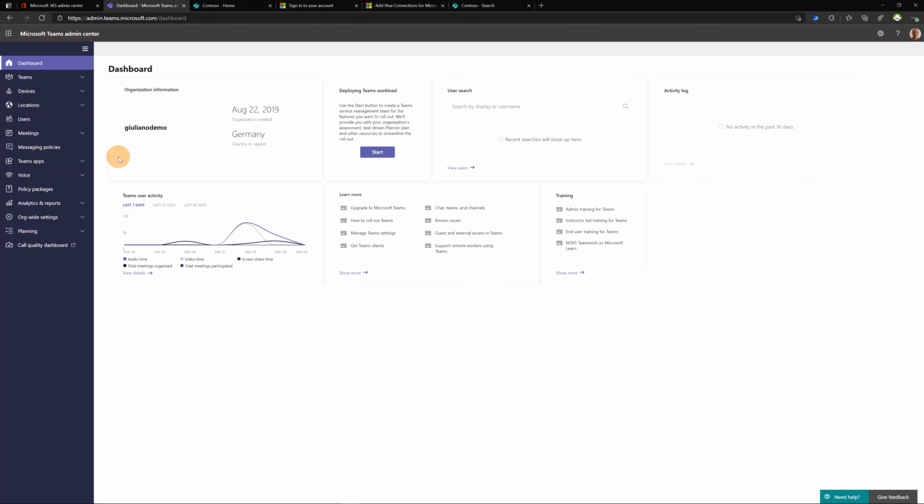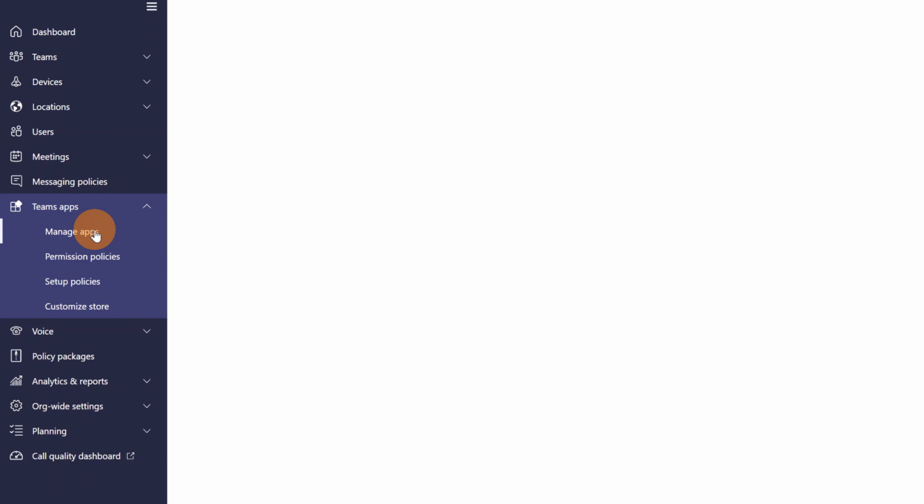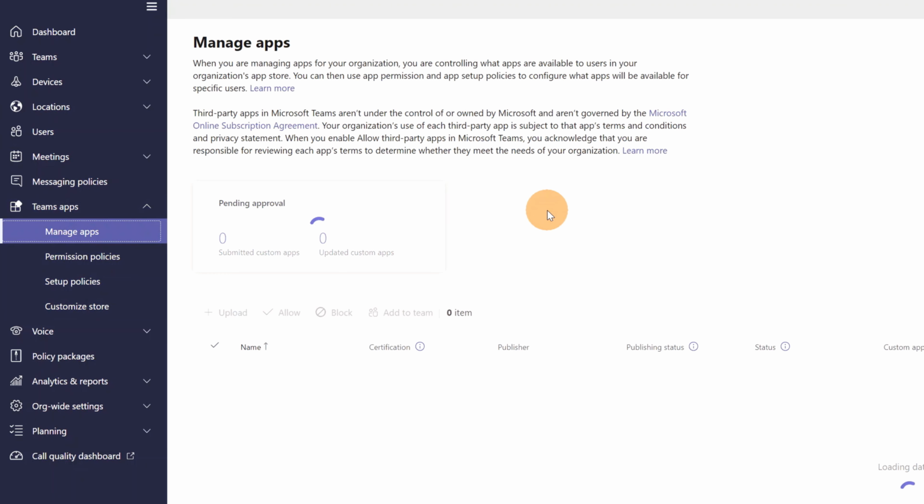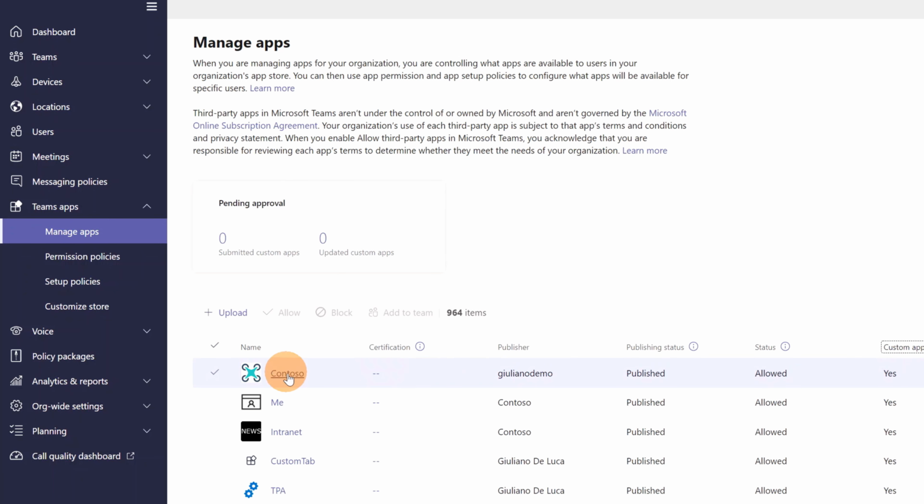I am now in the Teams Admin Center. I have to click on Teams apps, then Manage apps, because I have to upload the package just created. Then you can click on Upload and finally you are done. I already performed this step and the Microsoft Viva app is already available in my Teams tenant. So all I need to do now is set this app by default for all users.